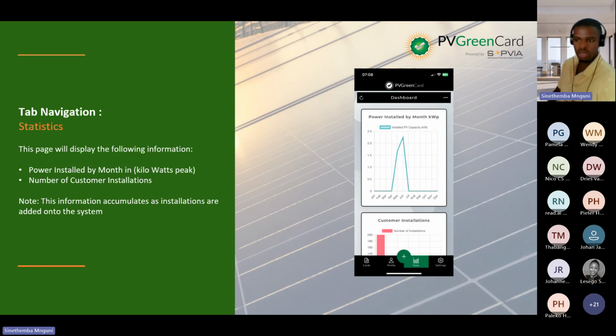There's some crucial other information that we added or features onto this mobile app, such as the statistic feature. We believe this gives the end user the ability to just look at their progress in terms of the amount of systems that they've installed as time progresses. And they can later maybe use this for their reporting and so forth.